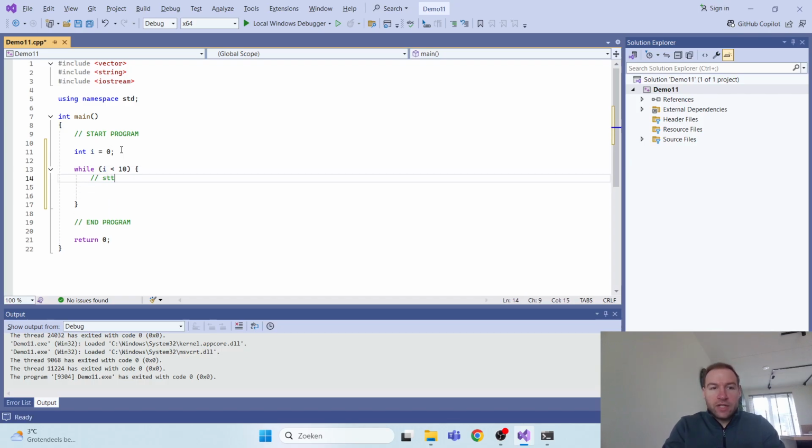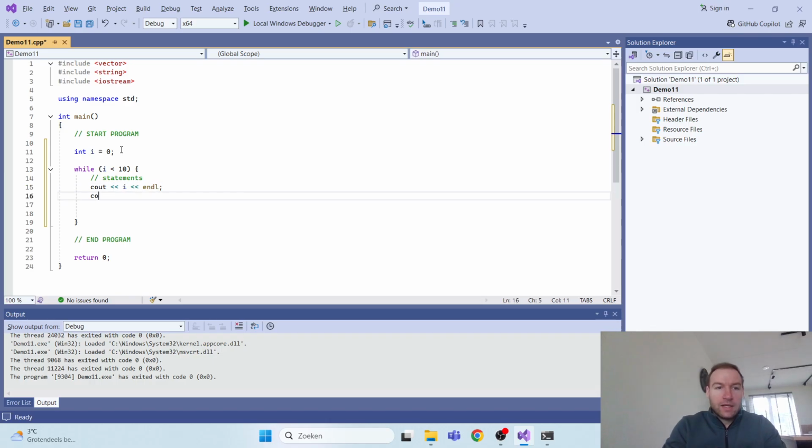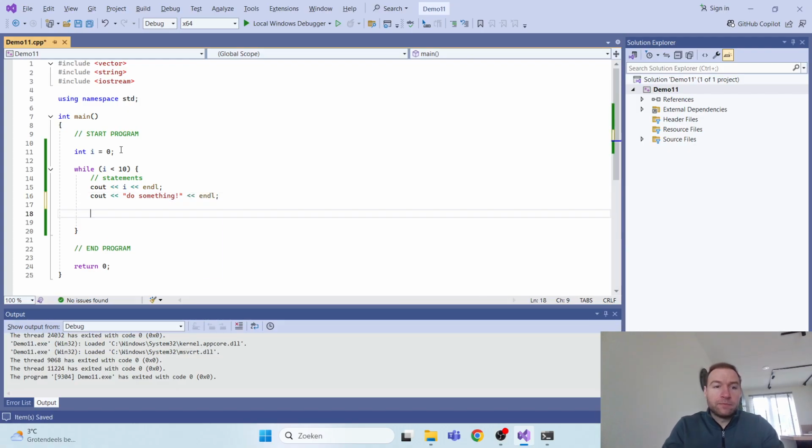So then here we type the statements which we want to execute for 10 times, which is in this case cout I and endl. So I want to print the value in I. And I also want to print some text, which is "do something". And finally, we have to increase the value in the variable I by 1. And how we do that is by typing the statement I = I + 1.